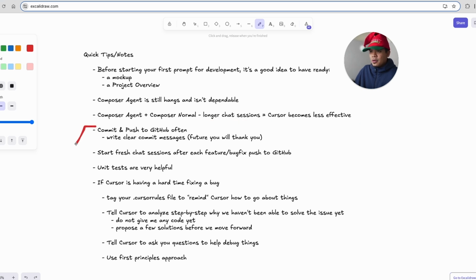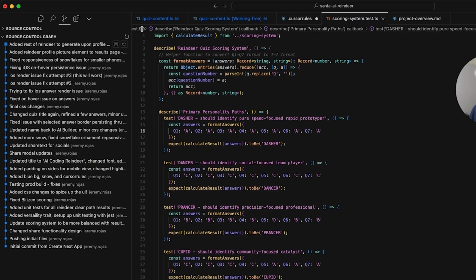I mentioned this before, but commit and push to GitHub often. Write clear commit messages. Future you will thank you. You don't have to be super detailed, but give a good, concise idea in your commit messages of what was accomplished with this commit. Future you will thank you because your commit history can actually give you a good summary of how the project was developed. This is my commit history of the project.